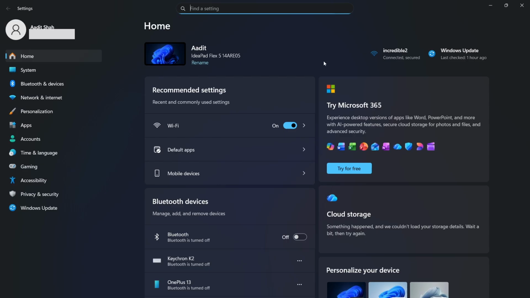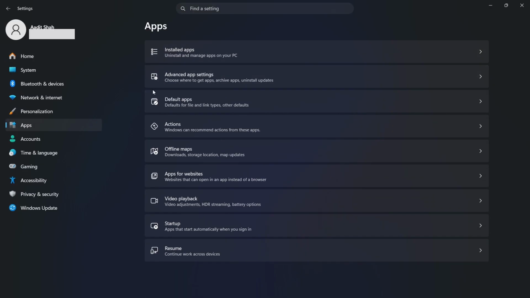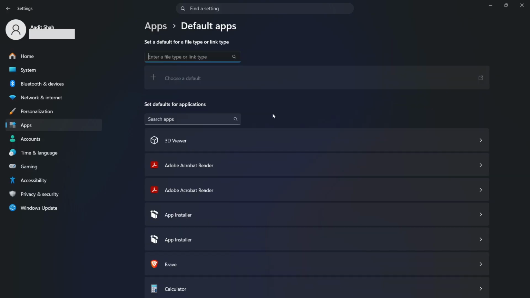Then once you're here, select apps that's on the left. Then select the third option called default apps. And here we have two methods of seeing and managing the default apps. So on top, it's by file type, and below, it's by application type. So first, let's see by file type.